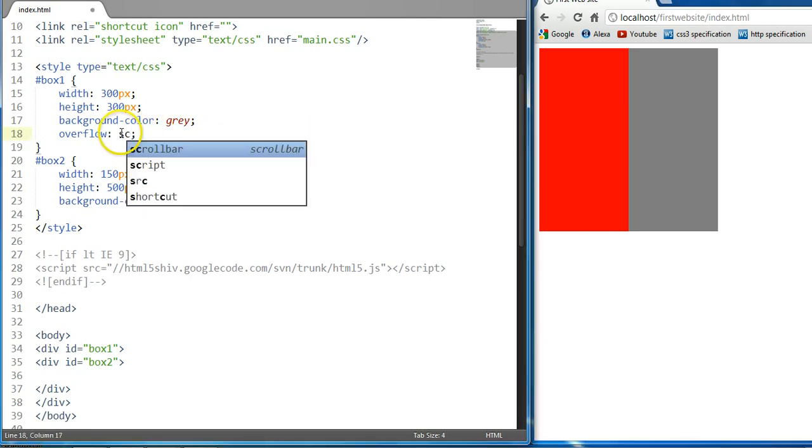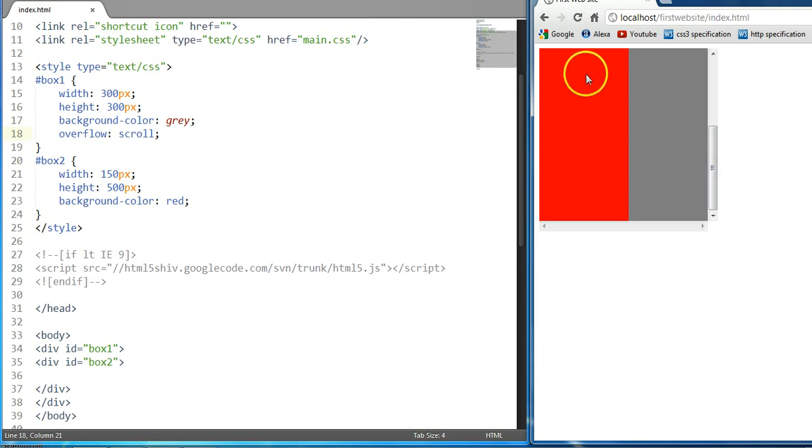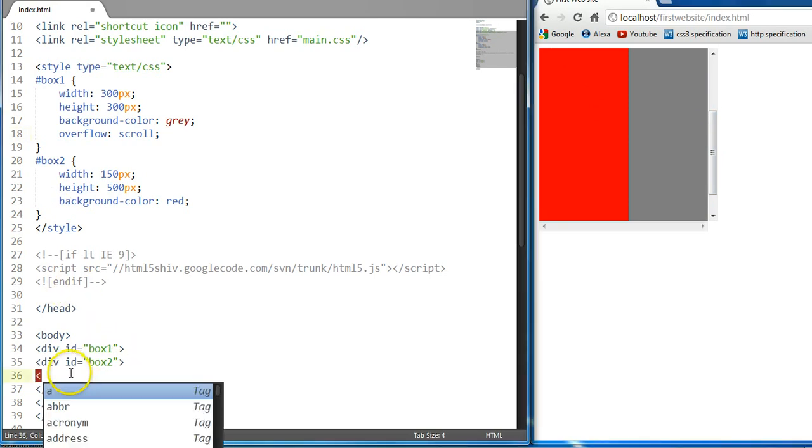Okay, we can also have overflow scroll. Control S to save, and as you can see here, it is not clipped. However, the original element is given a scroll bar, and our second element is placed within the first one, but it's scrolled. Let's put some text into this to illustrate this clearly.